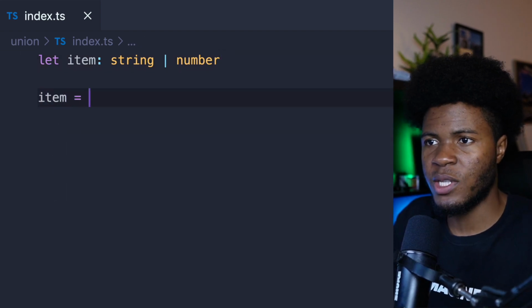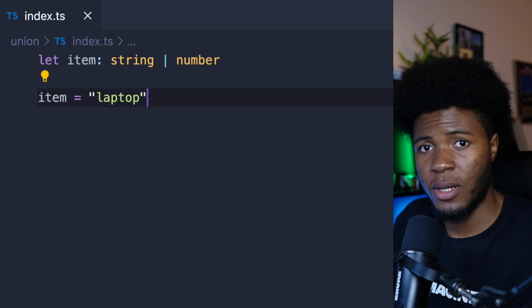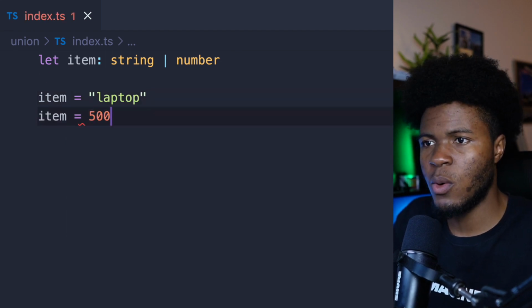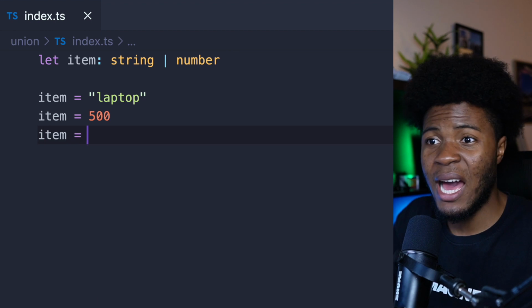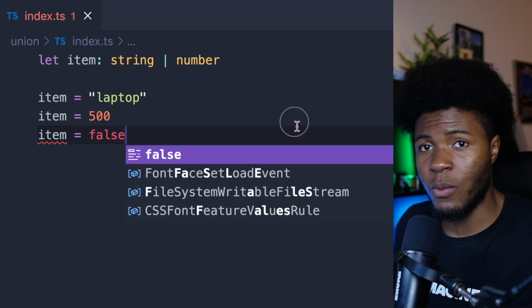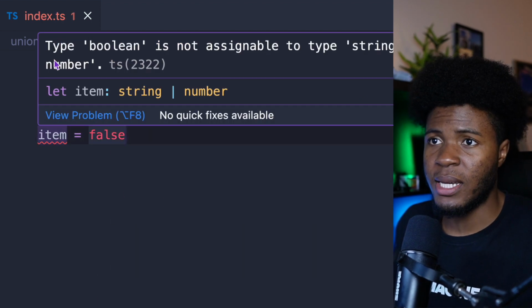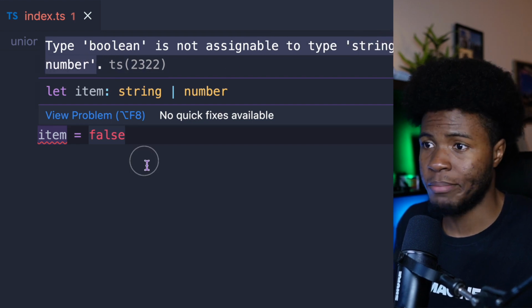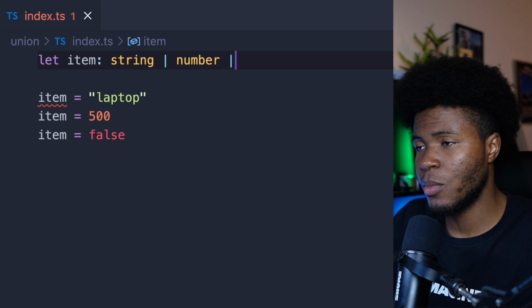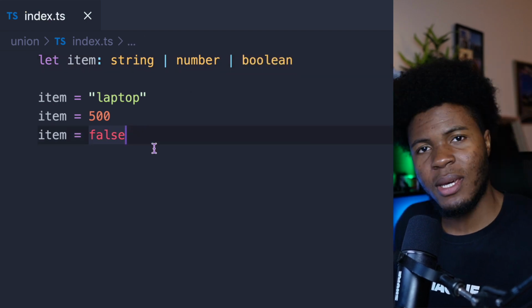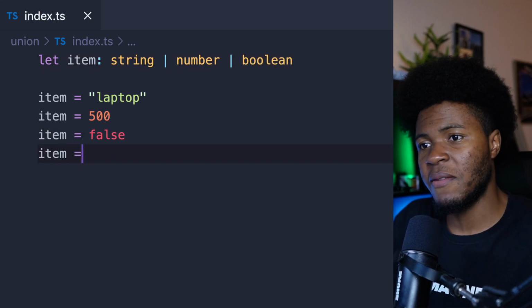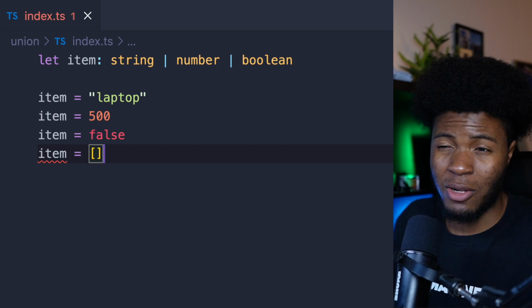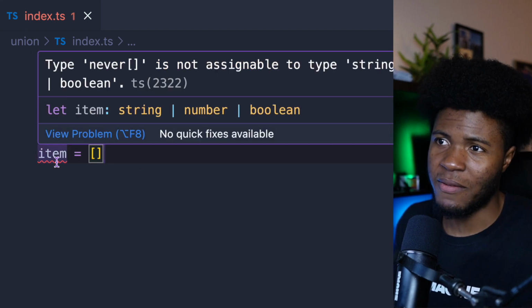So here if we say item equals a string, that's fine. If we say item equals a number, that's fine. If we say item equals false, now we get an error, and TypeScript is saying type boolean is not assignable to type string or number. But then if I come here and I put the pipe symbol and I also say boolean, you can see that's fine again. But then if I assign another type of value that TypeScript doesn't expect, we have another error.